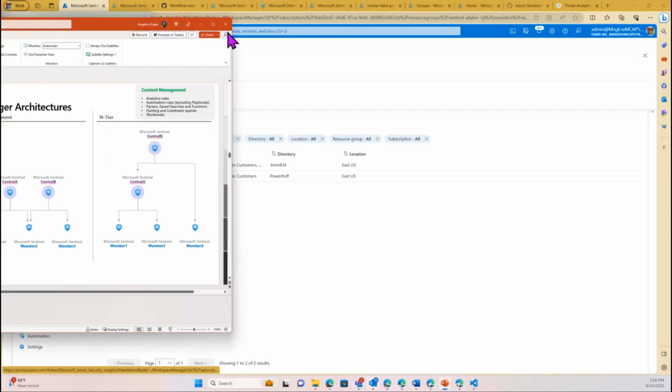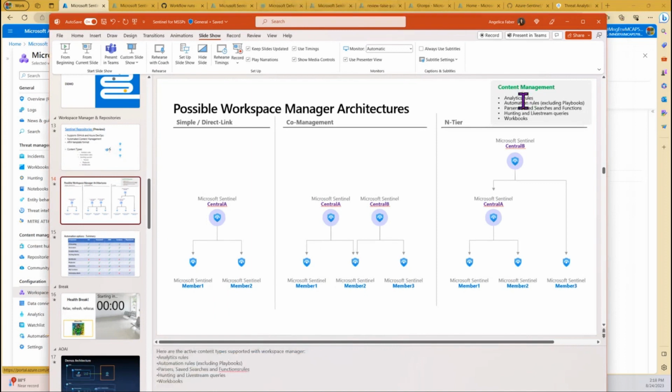Let's see, where is it? For now, it's these types of content. And then, like in DevOps, we use 4i principle for changes to develop content. Similar options available in the manager.